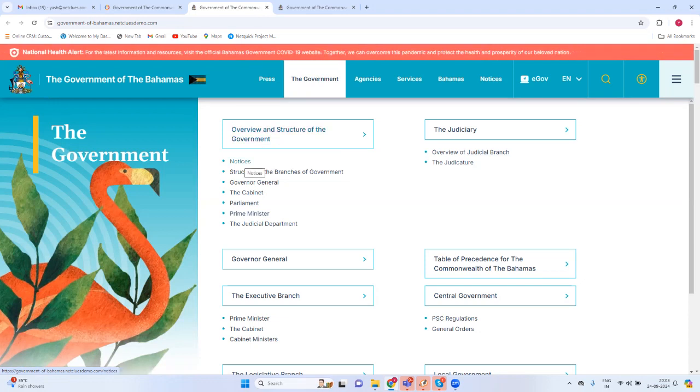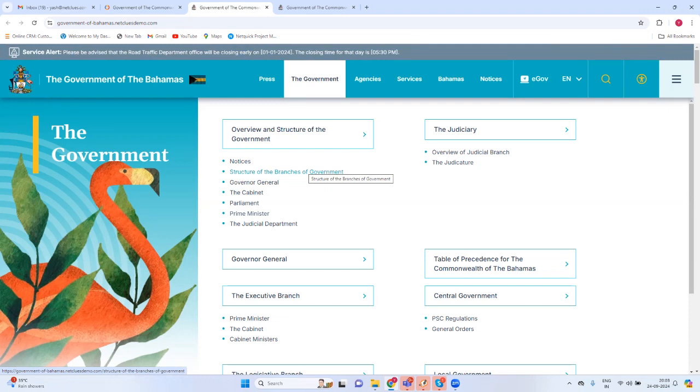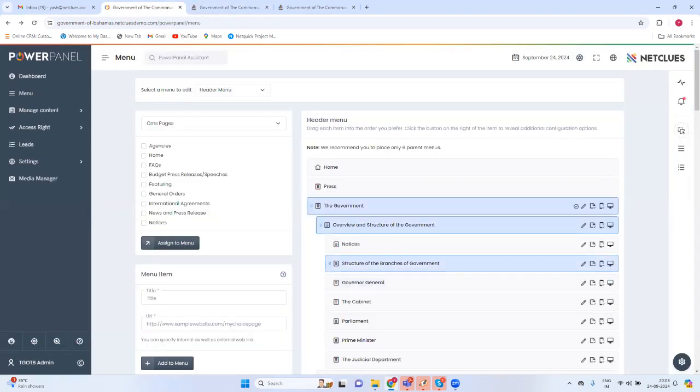And then again, notice structure of branches of government. This is a second level of the child of the navigation. So you can create two levels of parent and child relationship in the navigation, in the main navigation itself. So I'll show you in the admin panel how this works.